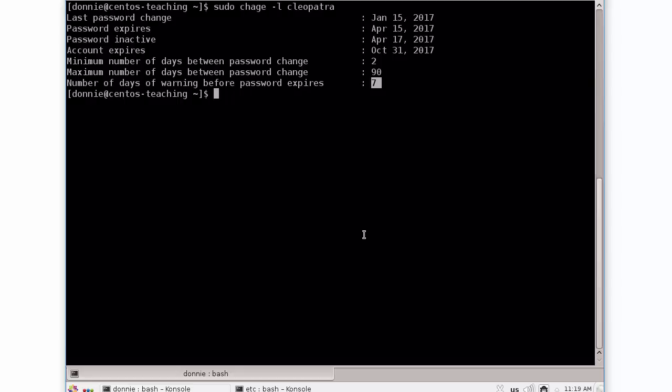So that's pretty much it then for creating user accounts the Red Hat way. So I've shown you how to create the basic account, how to assign a password, how to force a user to change the password upon first login, and I've shown you how to change the default settings.